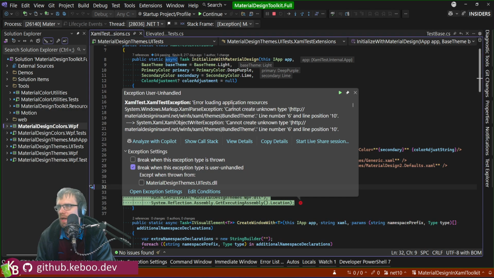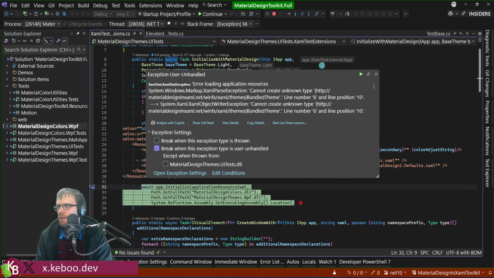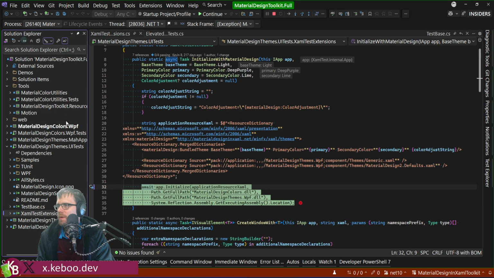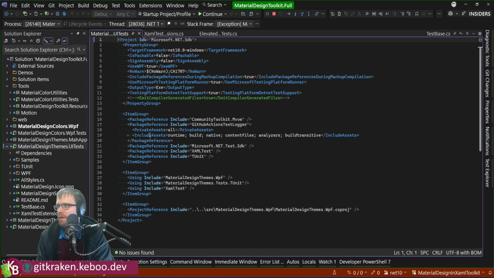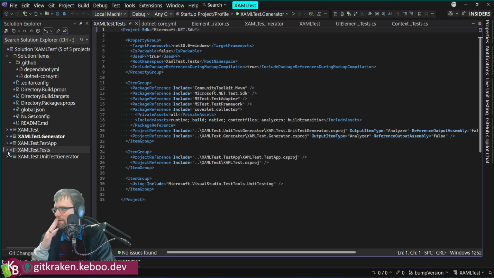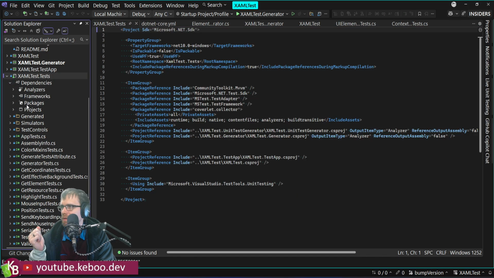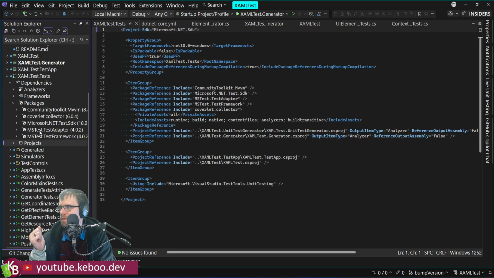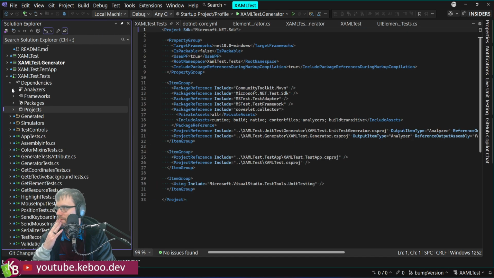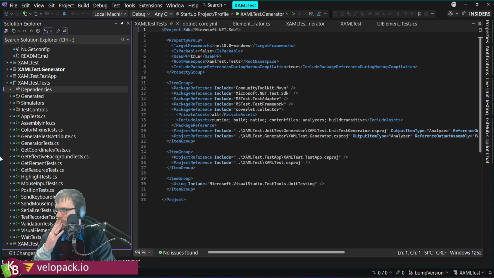Cannot create unknown type. So app initialize fails to create an unknown type. What is your target framework? You are .NET 10 Windows. The thing is, I think I have a XAML test specifically for this. Guess I don't.